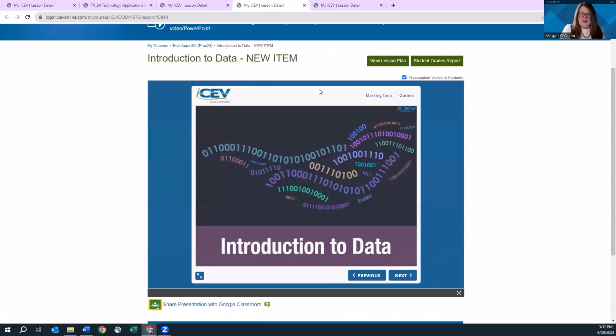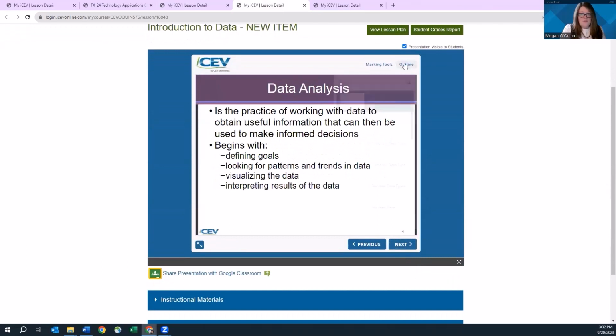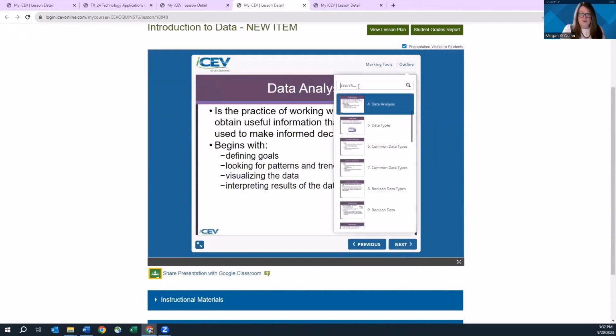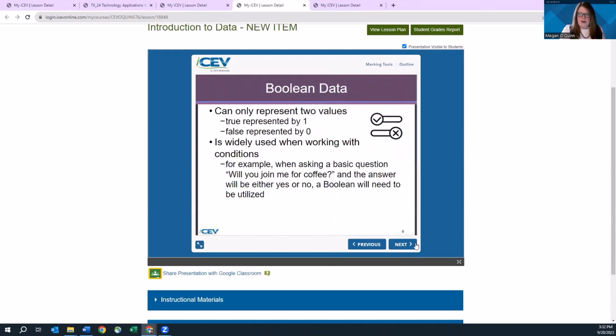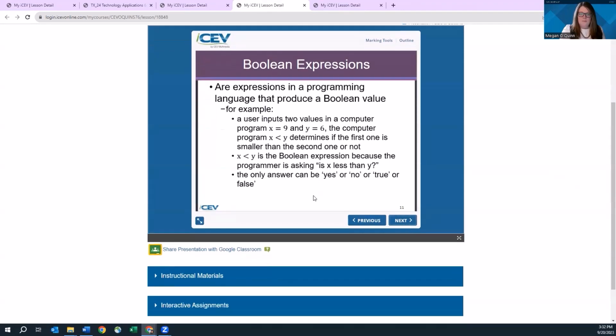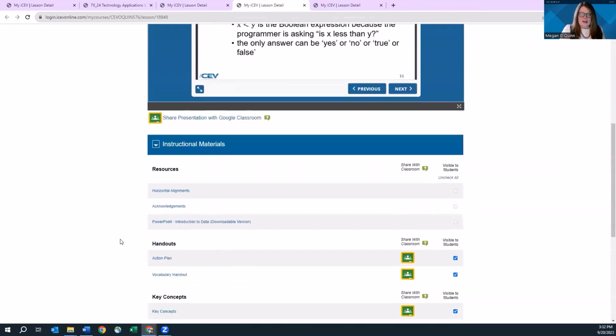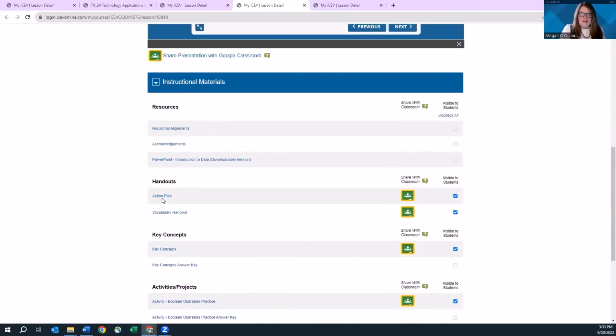If you were looking at a PowerPoint lesson, you have the option to click through the PowerPoint here, or if you want the students to look at the outline, let's say that they were looking for a specific data type. So let's just put in bullying here. Anywhere that bullying shows up, they could just go and click and navigate through the PowerPoint to search some of those keywords or different items that they were looking for. Underneath that instructional materials heading, you're also going to have those same pieces of resources, handouts, key concepts, activities, projects, and assessments.